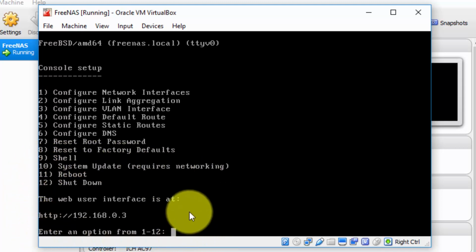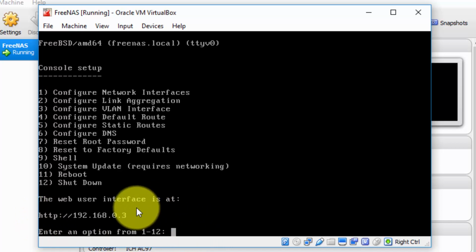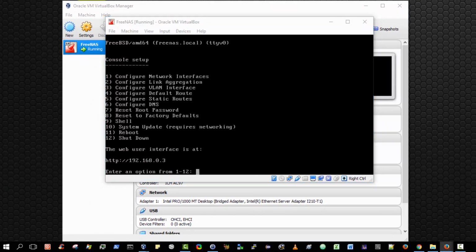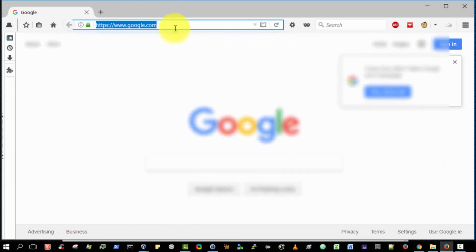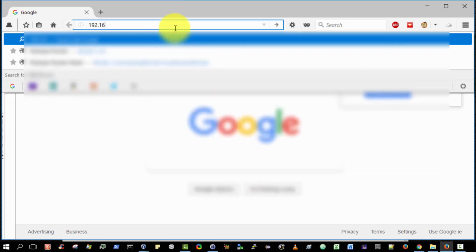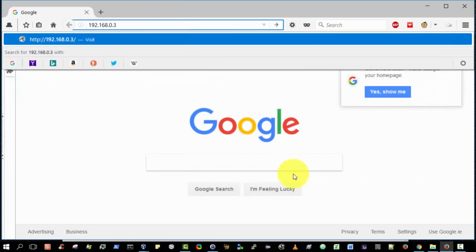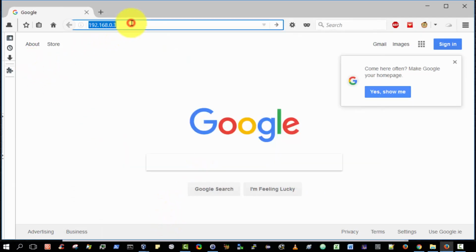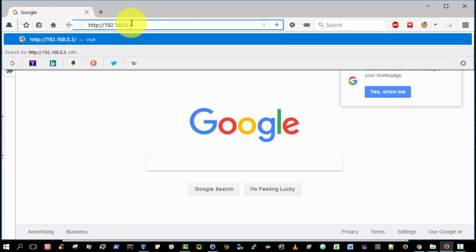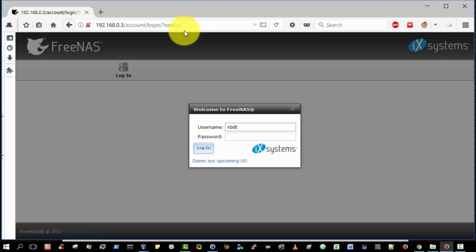Okay, this is fantastic. So now I should be able to open up my browser and go to this IP address and be able to administer FreeNAS directly from there. So let me do that. The IP address is 192.168.0.3. Let me go back just to verify. Very good. And let me type it exactly as specified and hit enter. And perfect. I am now able to administer the FreeNAS operating system via the web browser.